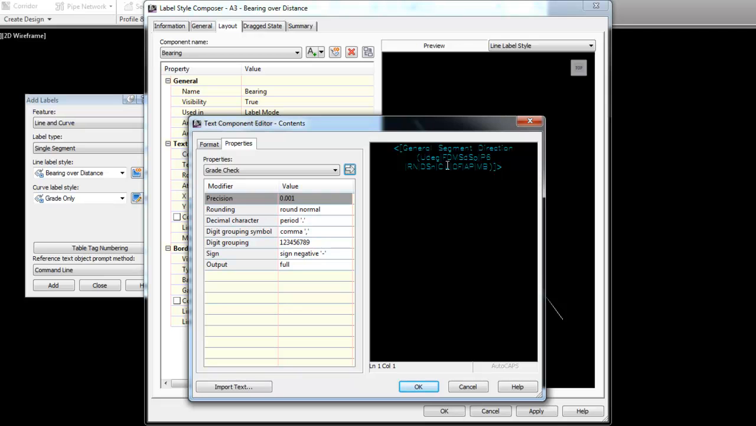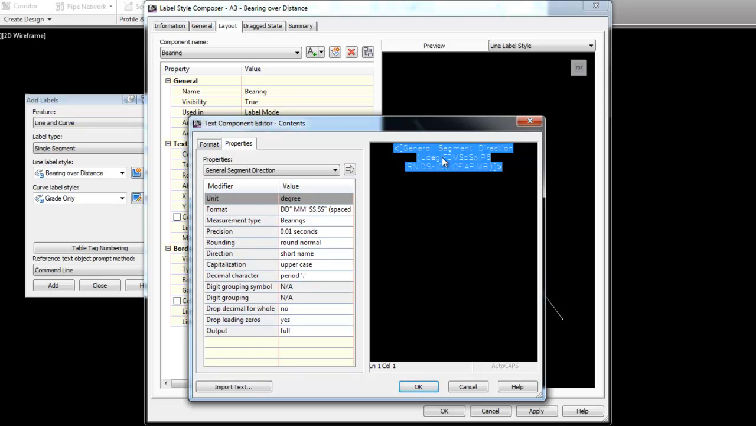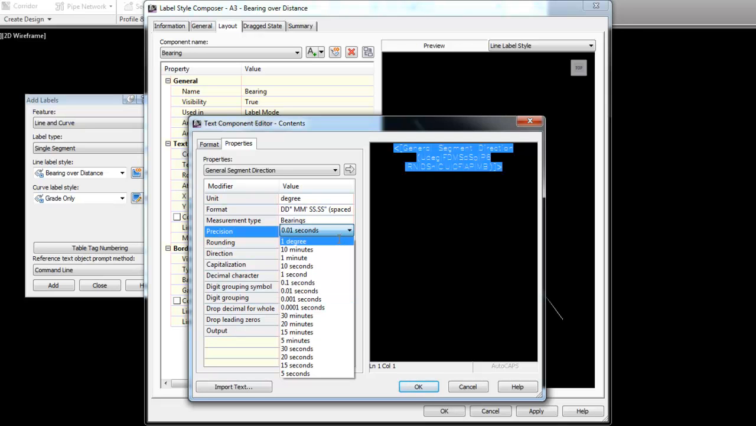Another dialog box will open up. Click on the item in the preview. Once you click on that, it'll automatically change to the correct properties. What you'll do is go down to precision. You'll see where it says 0.01 seconds. Clicking on this once and twice will bring up this menu.